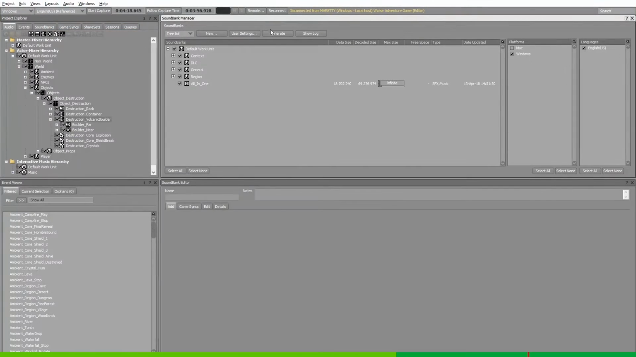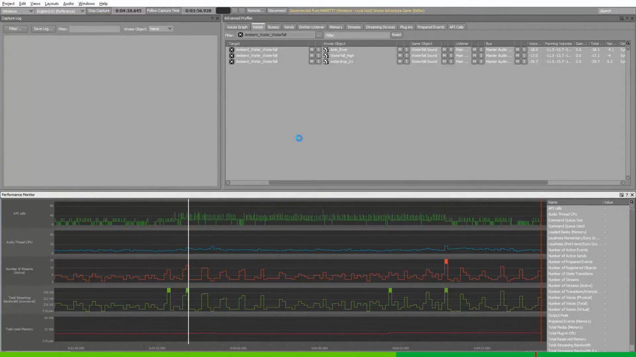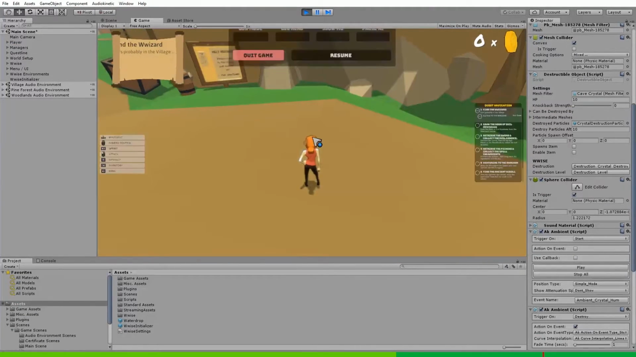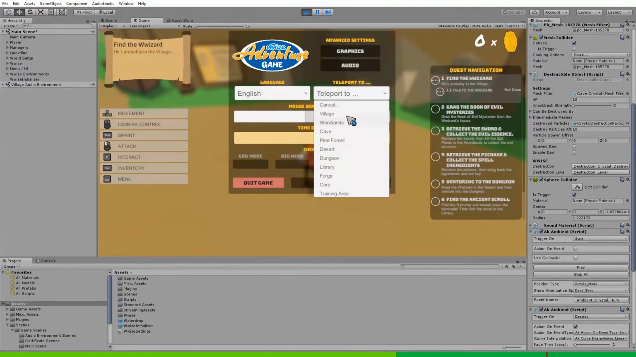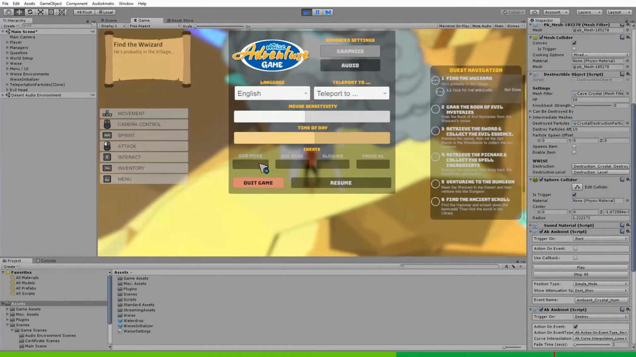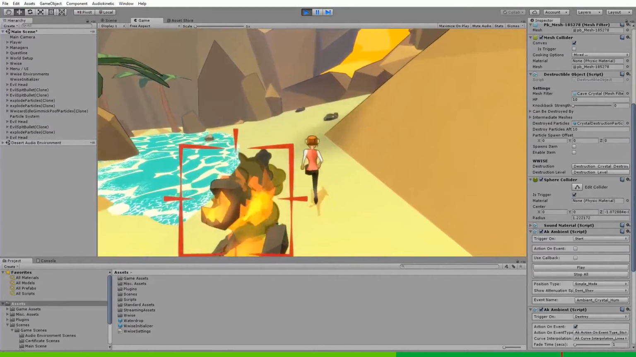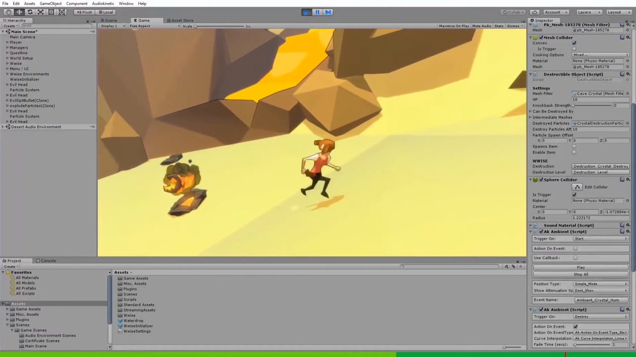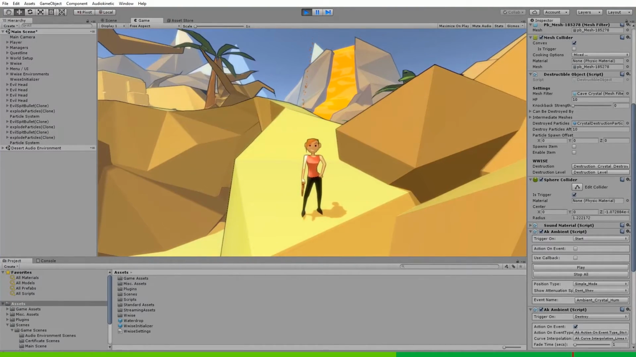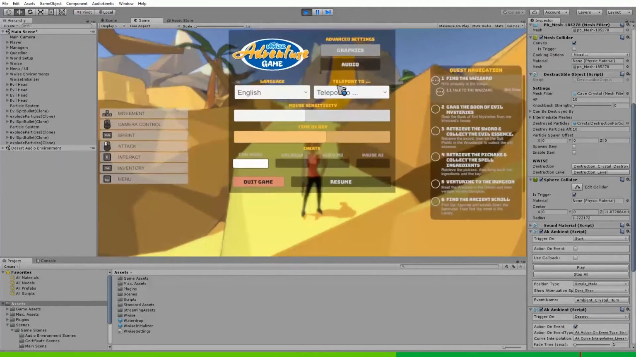So remember to generate sound banks first. Connect the profiler and press play. Now teleport to the desert and toggle God mode so you won't die from the boulders. And try to both get up close to the boulders, but also get at a far distance from the boulders. When done, press escape and exit play mode.